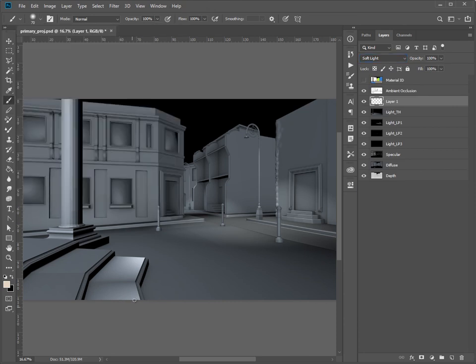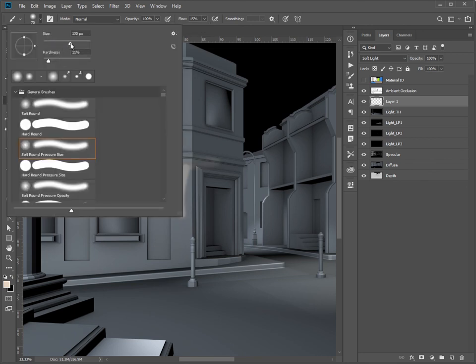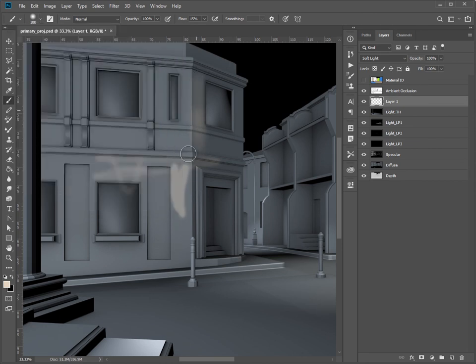Okay. So what I should be able to do now is start painting into this. This is way too opaque. The brush is way too small as well. But we can see how I can start to cast some colour into this scene very, very quickly. And this is essentially going to be my approach.